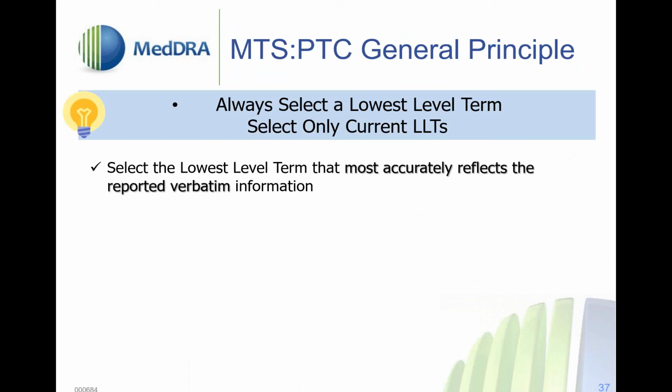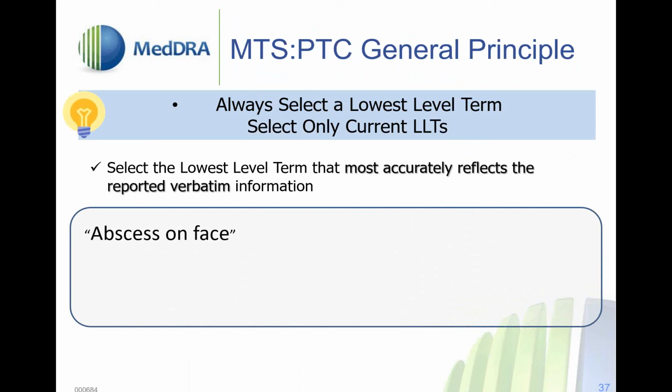Sometimes we have LLTs with lexical variances, lexical meaning that the order of the words may be shifted. So you can find myocardial infarction, you may be able to find infarction myocardial, and whatever your verbatim is, code it to the closest match. But also the exact contents of the verbatim may be available in MedDRA.